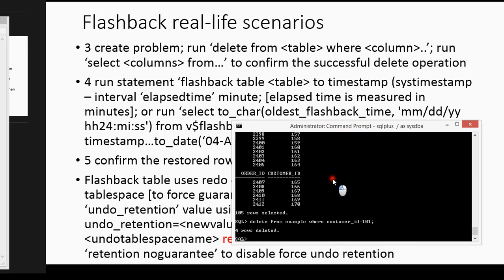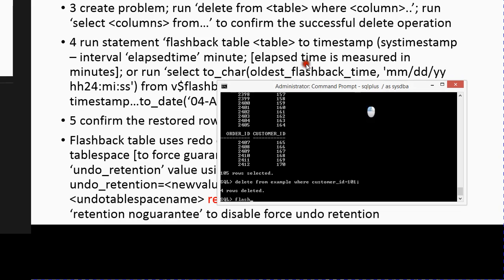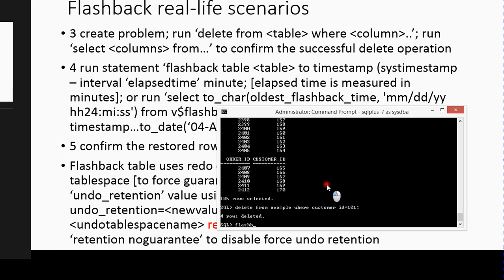Actually, what I would do is I will issue flashback and just make sure I have the right one. Flashback table to timestamp. I'm going to copy this.